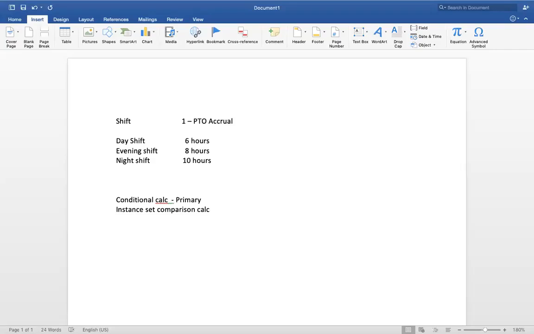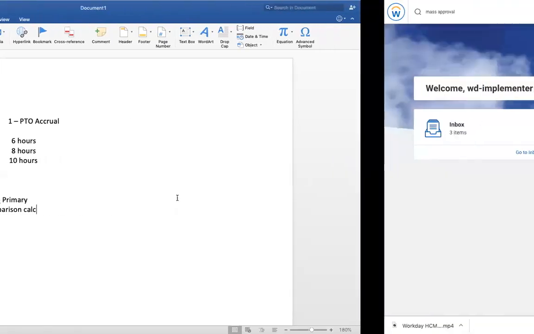So what is the requirement? If the employee is on day shift, 6 hours; evening shift, 8 hours; night shift, 10 hours; they have to get per month. For that we are going to build the condition. All the employees belong to USA. Okay, now let's go to the tenant.